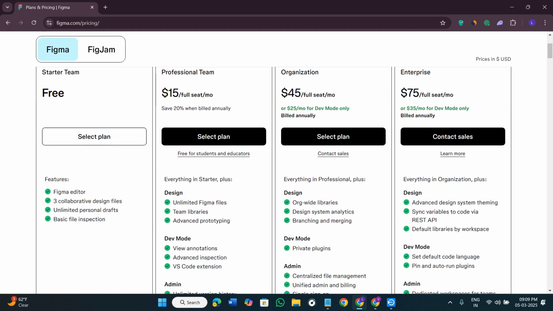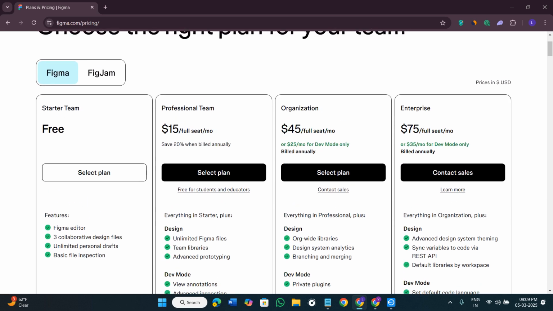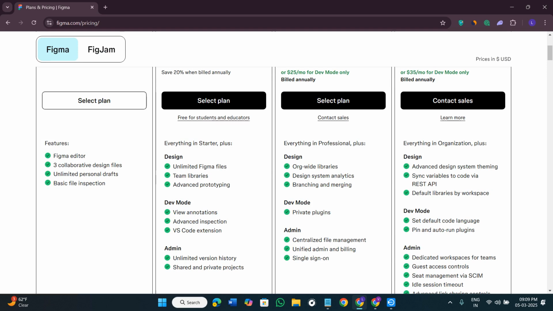Now, Figma offers four different pricing plans, ranging from the free plan for beginners to the advanced solutions for teams and enterprises. So let's go over each one of these. With Figma's free plan, you are going to get up to 3 Figma files and unlimited FigJam files. You will get up to 2 editors per file, and it is a basic prototype and collaboration tool.